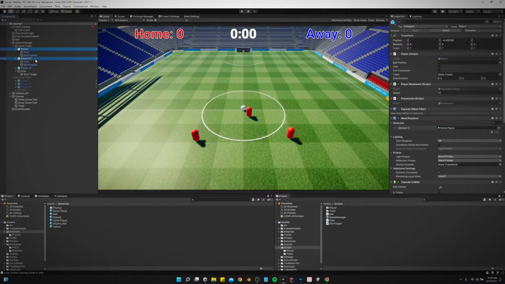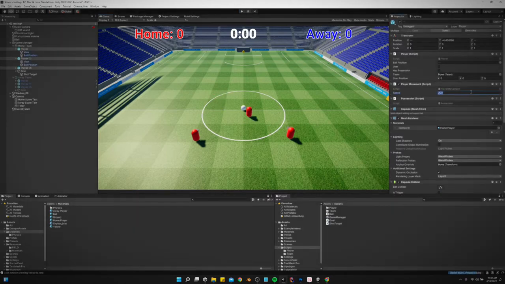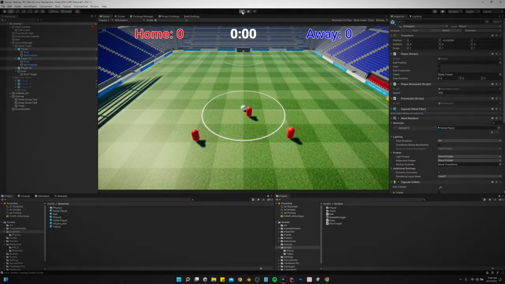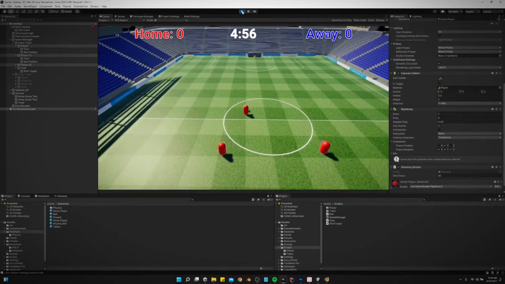The thing is, once we do that, we need to bump up our player's speed a lot more. So I'm just gonna do like 200. That's better. They're still kind of slow. I'm gonna make them faster. Let's try 300. That's pretty good. That's good enough for me.